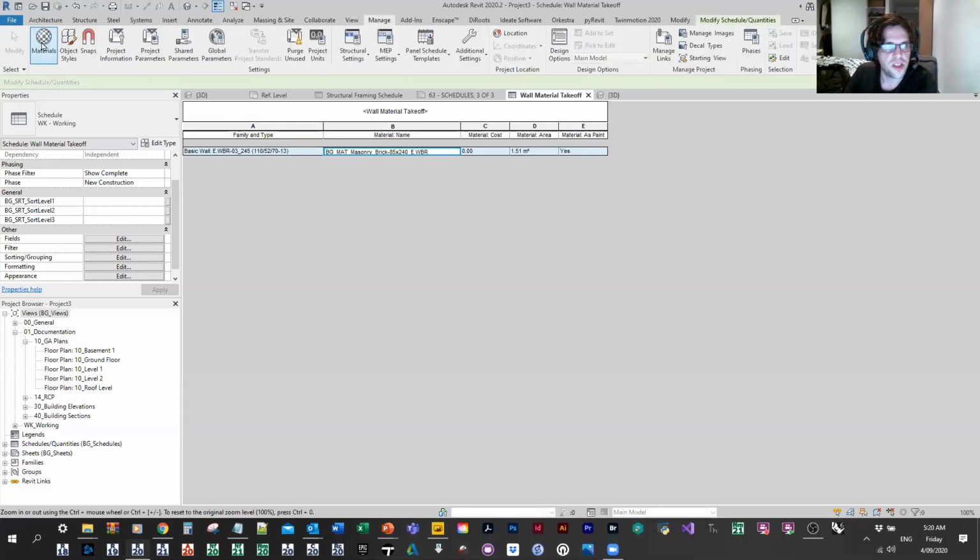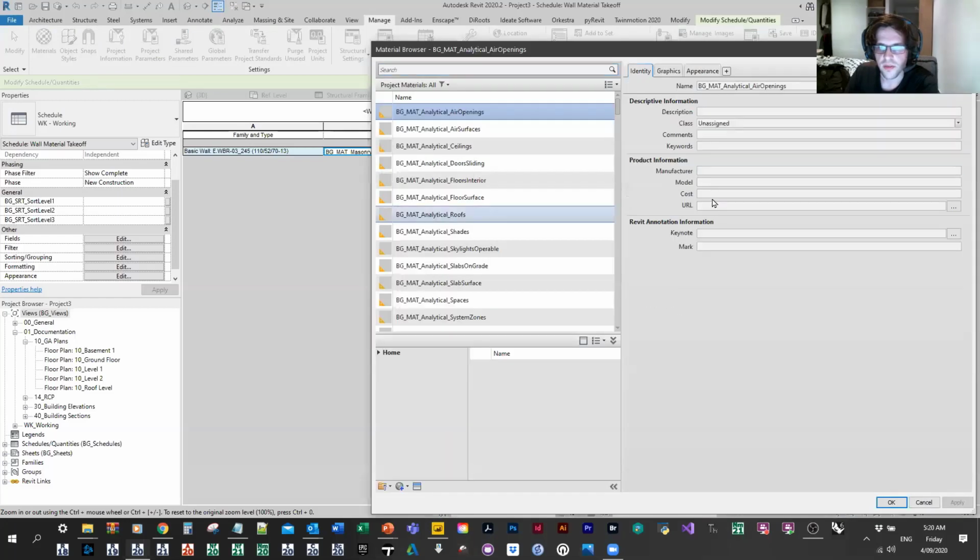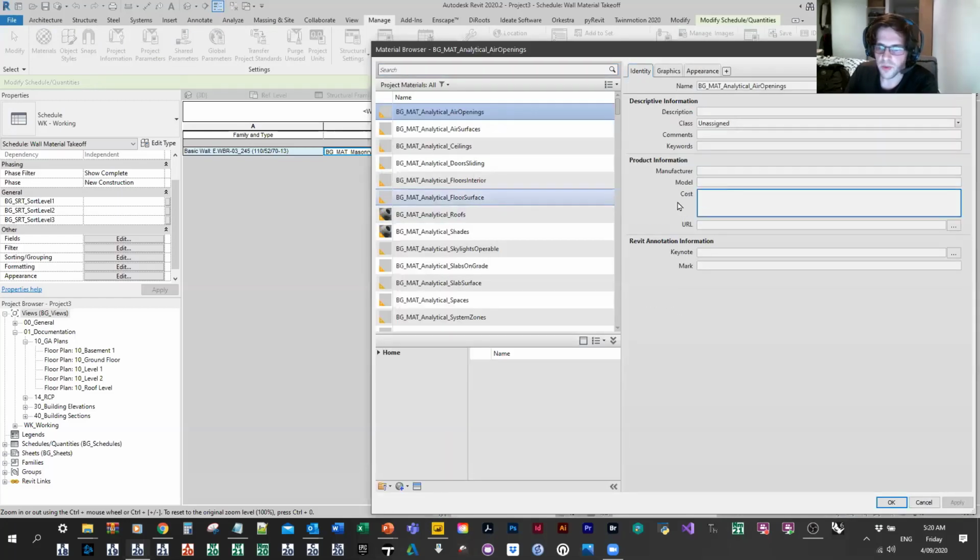Because on top of that, you also need to manage your materials. So you actually need to populate the cost data in your material itself. As well as this, it is quite limited. You can't populate shared parameters into material definitions. So it's pretty limited what you can do with this.